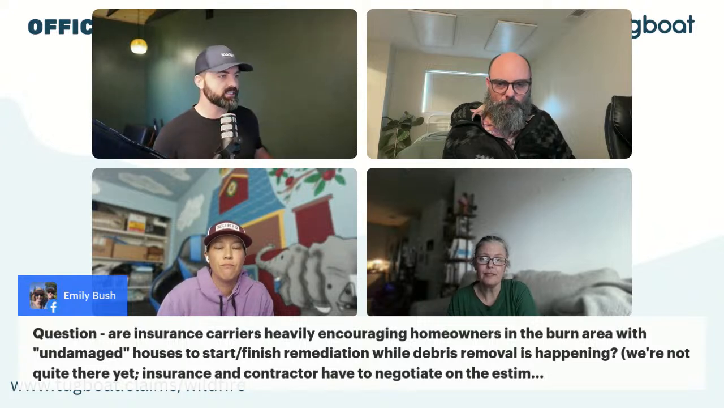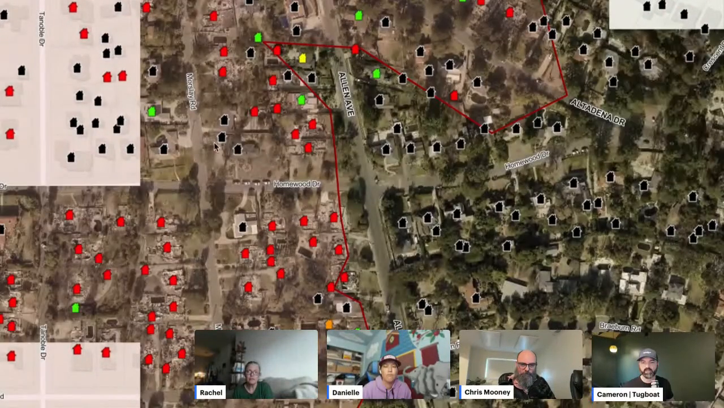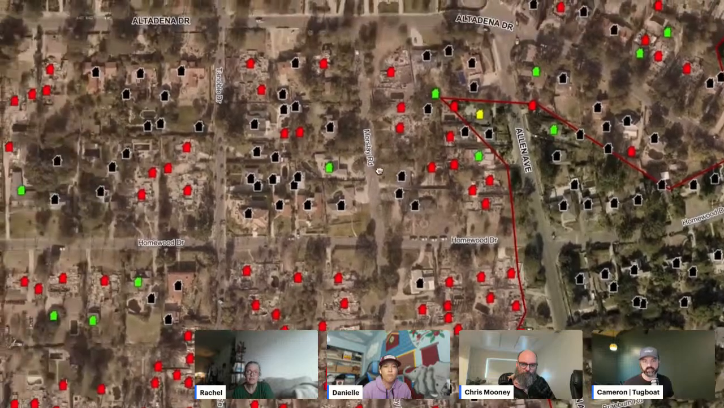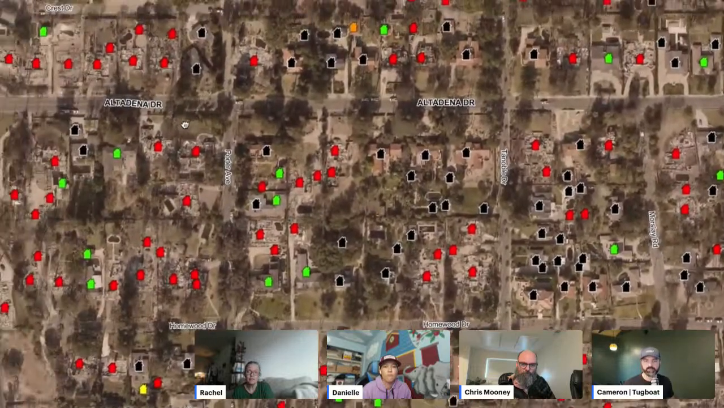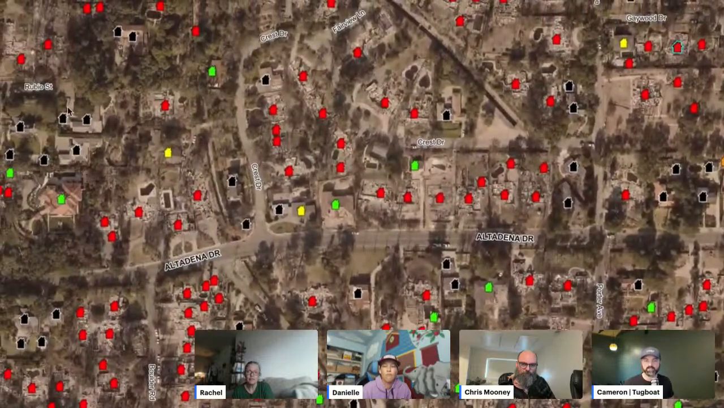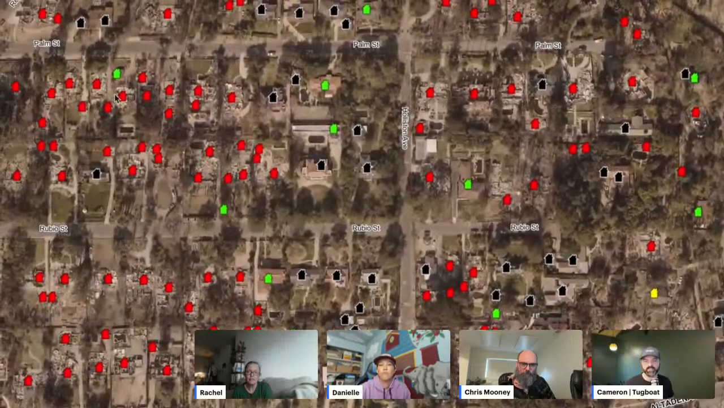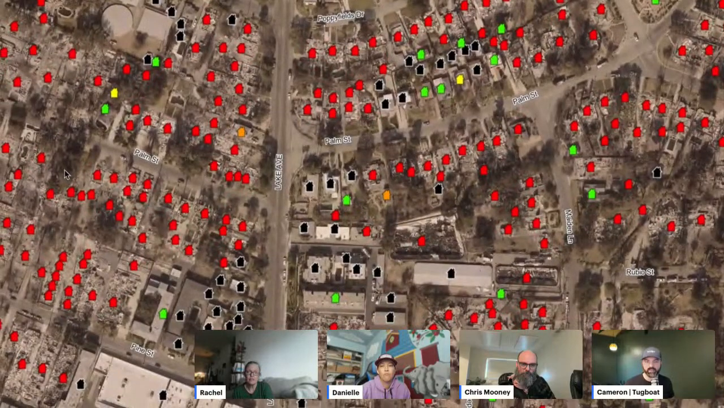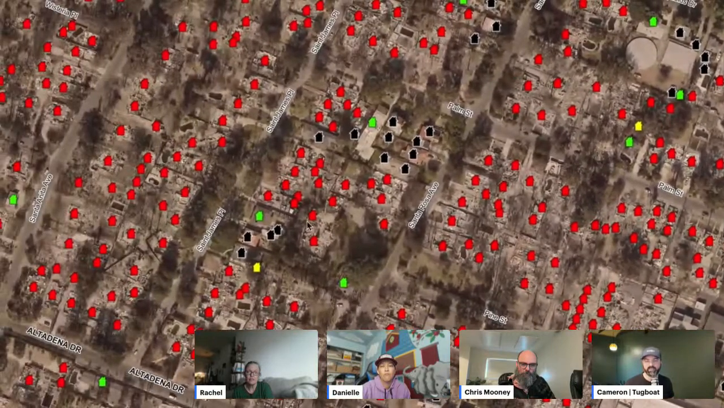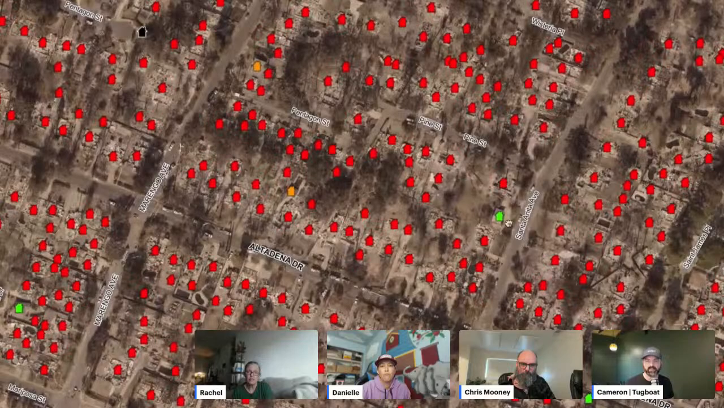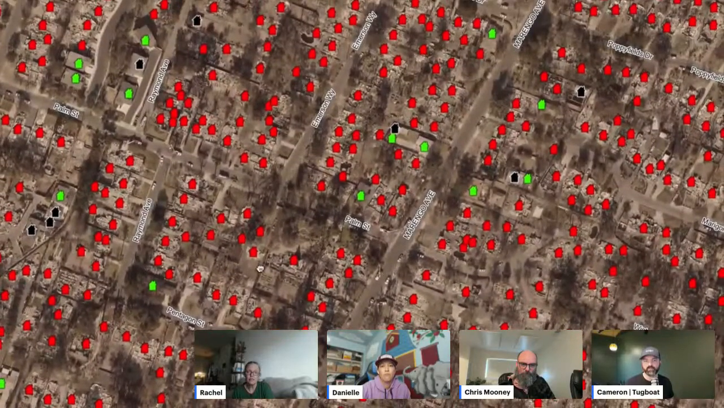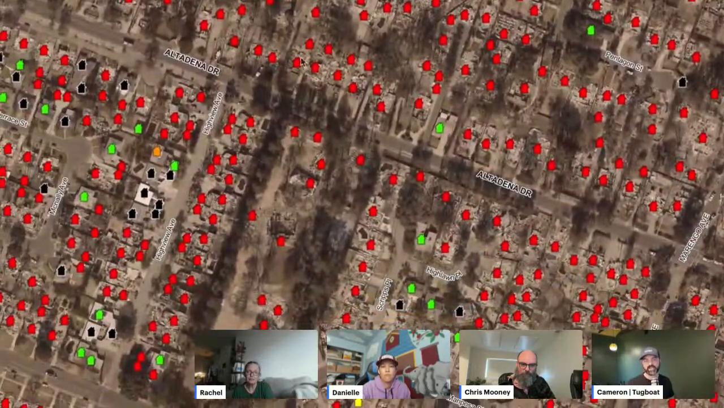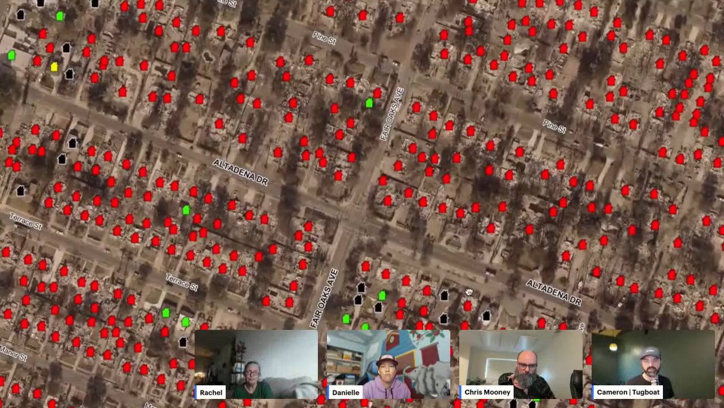And again, this is to review what we looked at last week. When we're talking about the burn area, this is the video I showed last week. Every house that's red in here is a total loss. This is in Altadena. Every house that's black or green is still standing. The black and green ones are the ones we're talking about. So imagine that's your house, the one up here to the left.